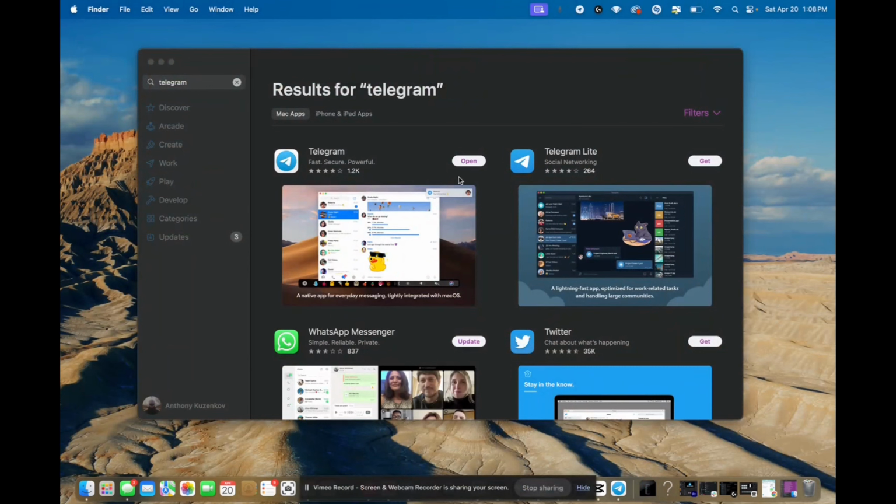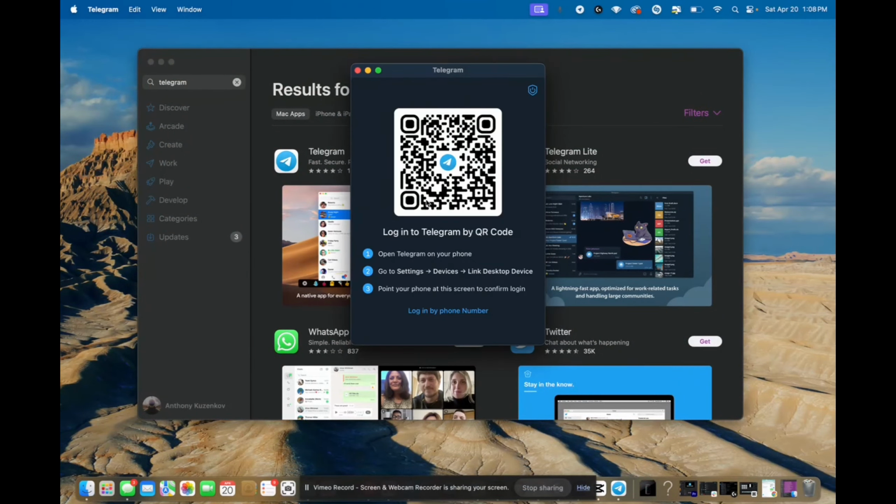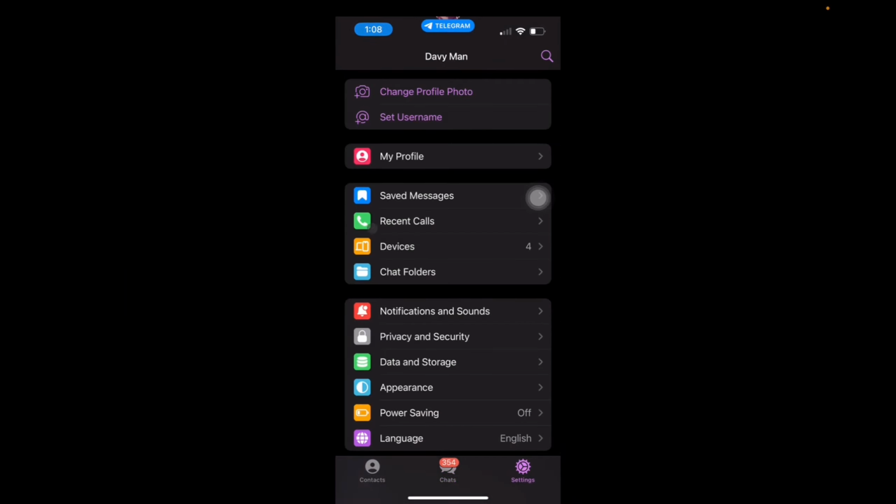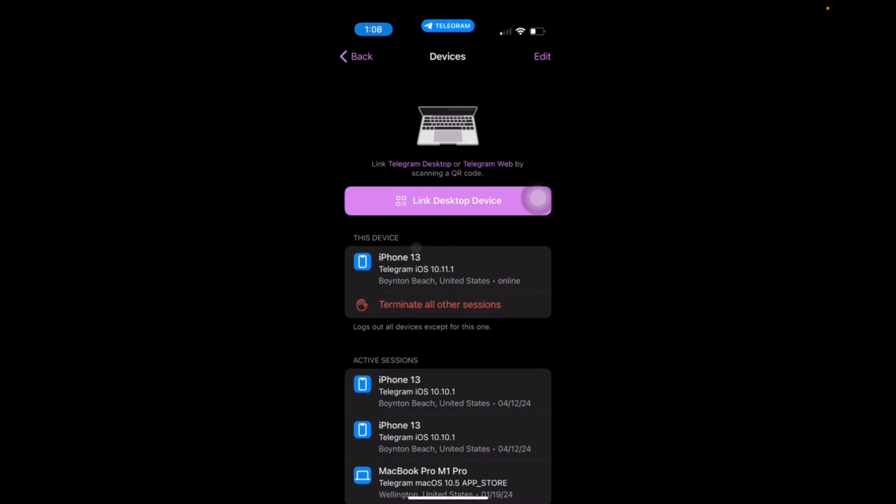And once you open that up, you're going to be met with this type of page, which is a QR code. So now what we're going to do is go back to my phone where I have my Telegram app, and we're going to click on Settings, Devices, and now we're going to click Link Desktop Device. So now we're going to scan this QR code.